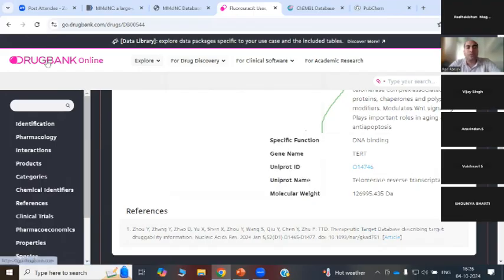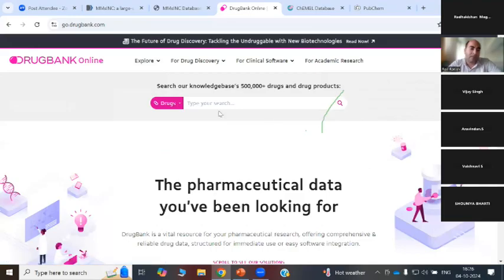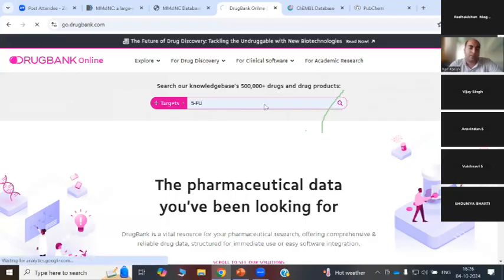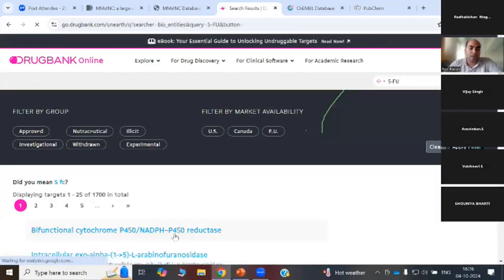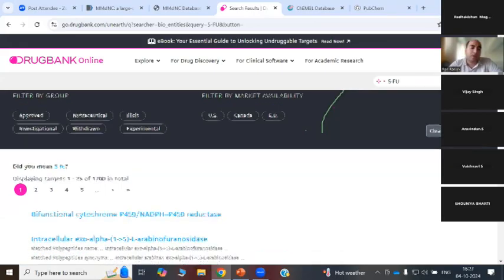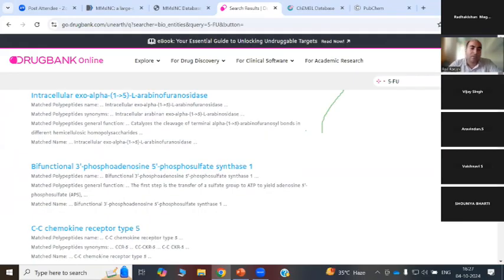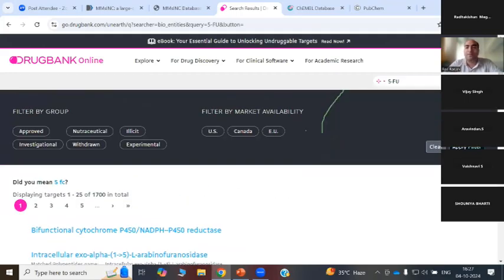So this is one example that we can search. Another is targets. Suppose we want to know the target of 5-FU. Yes, we can search it here. CYP450 NADPH is one of the targets. And depending on different research and literature, more than one target may be provided. And that's the part of your research, that you verify and validate which one is good. But yes, you will get an idea about this.